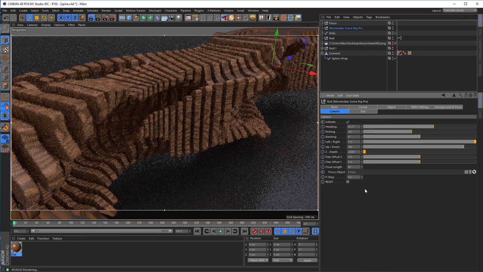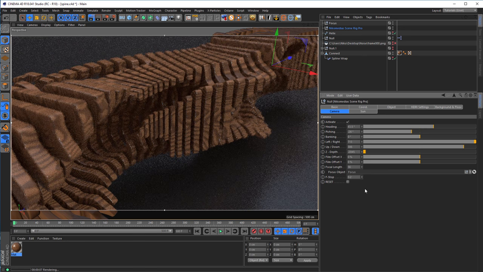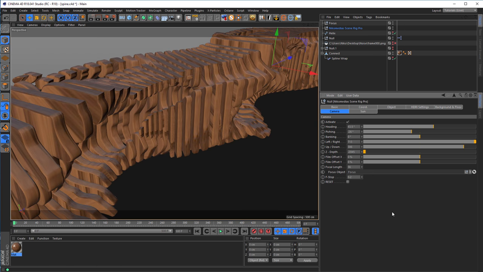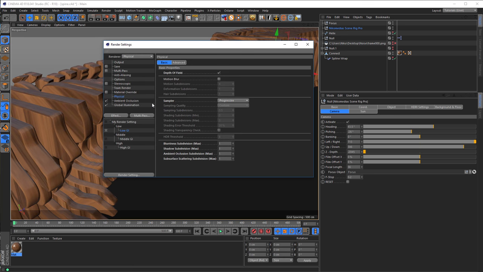The smaller the number, the more depth of field you get. Yeah, 2 is a good one, I think. Yeah, and it looks nice. So let's make a better render out of this. Go to the middle.